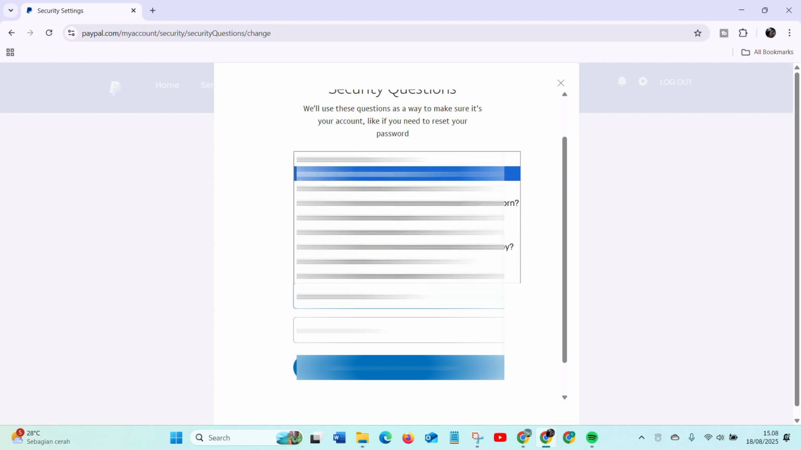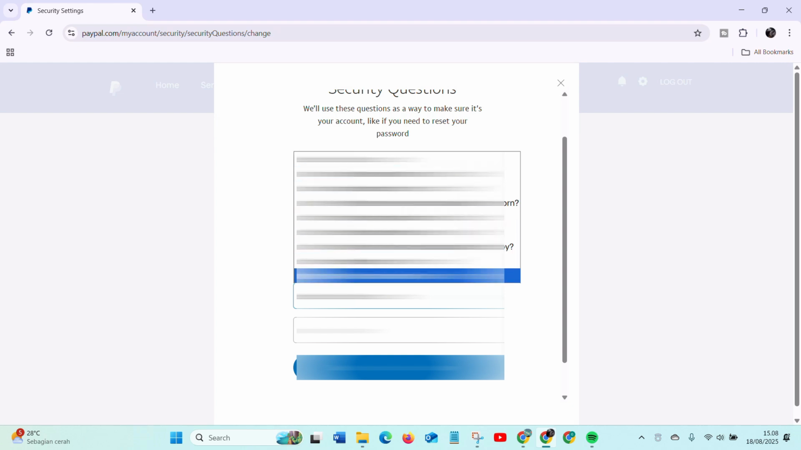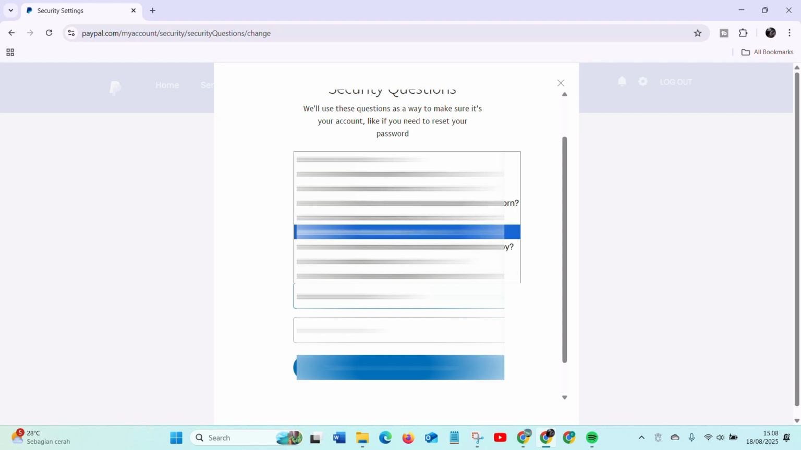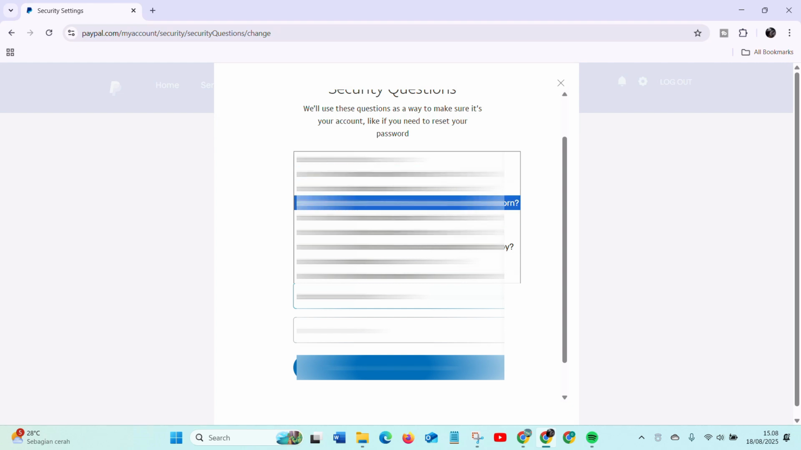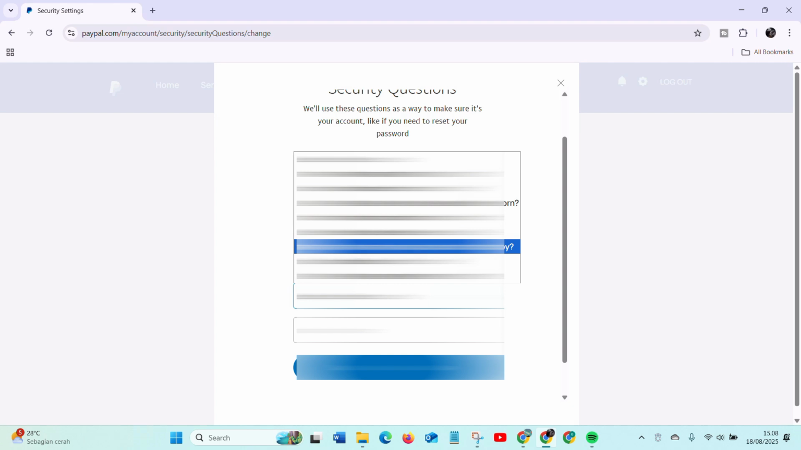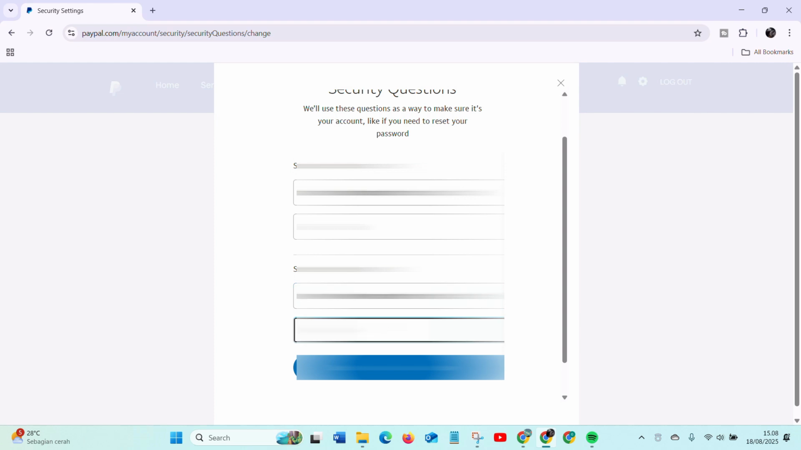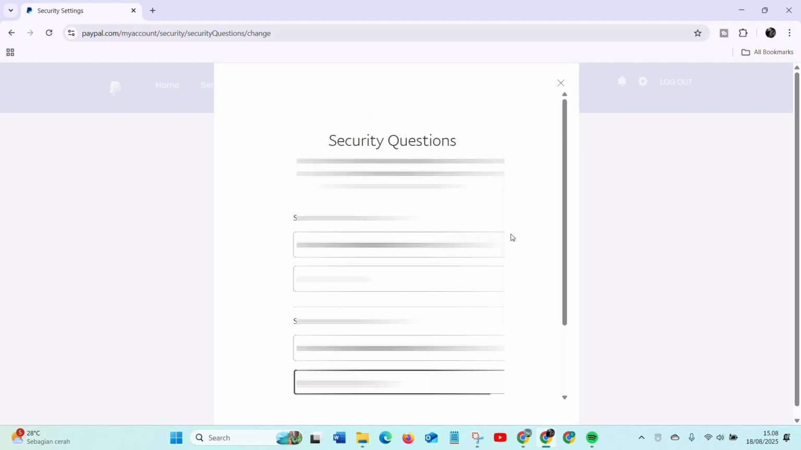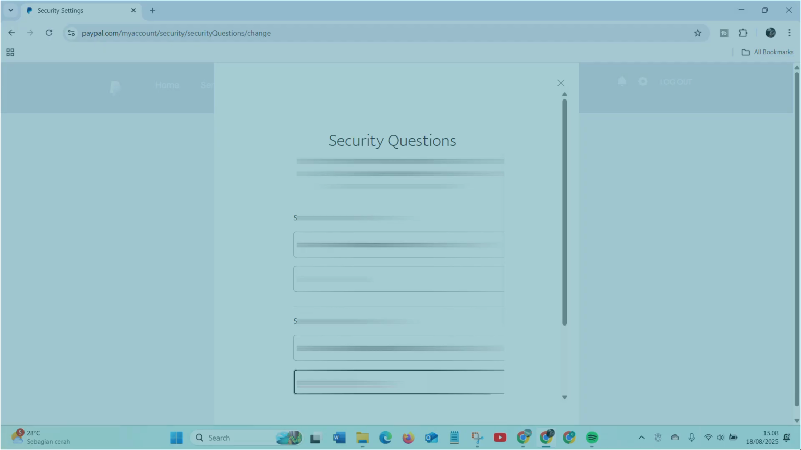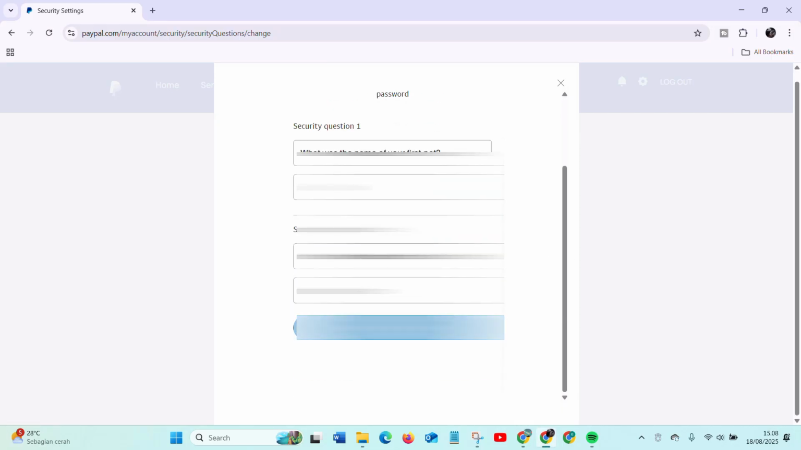And for the second question, I will use this. Now, after you finish entering the security question, you can just click on save.